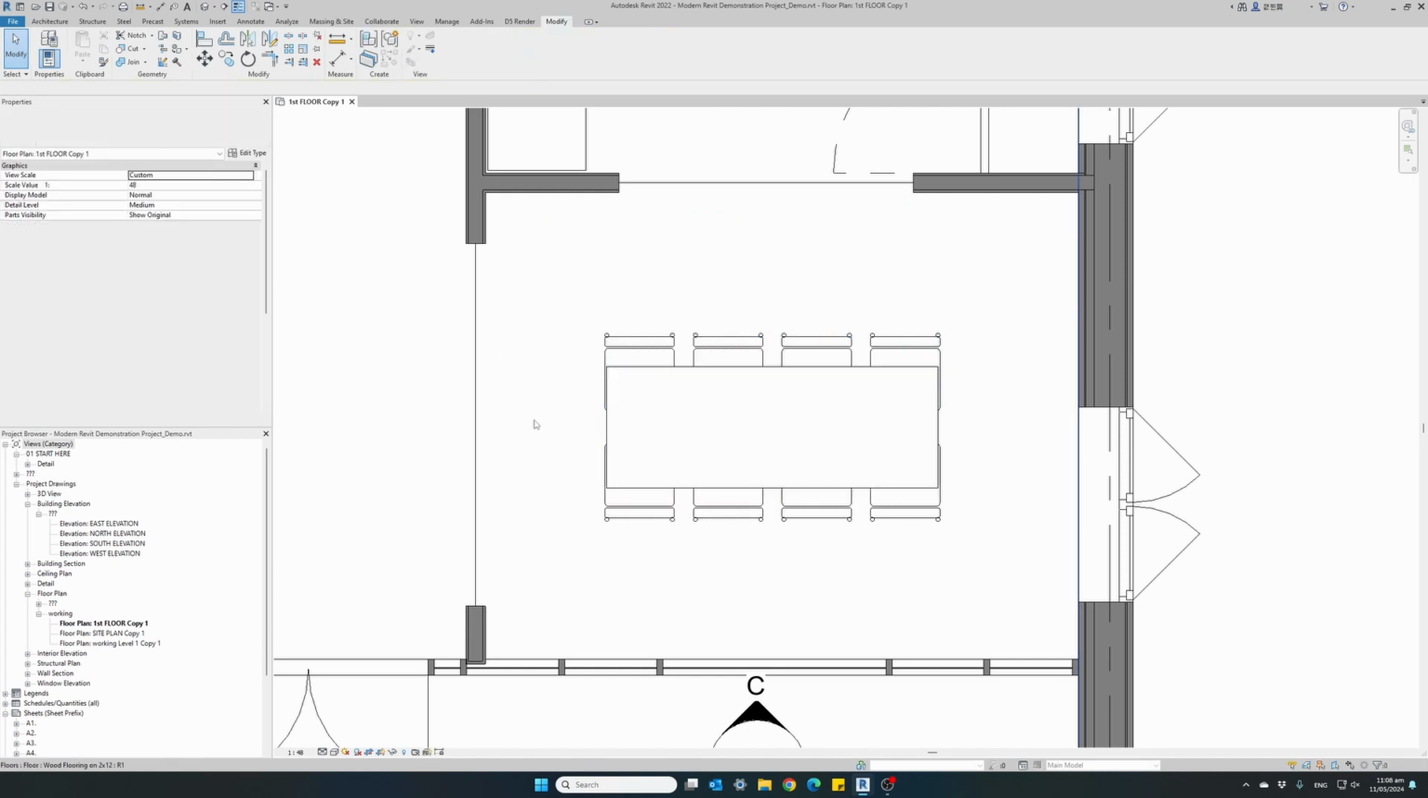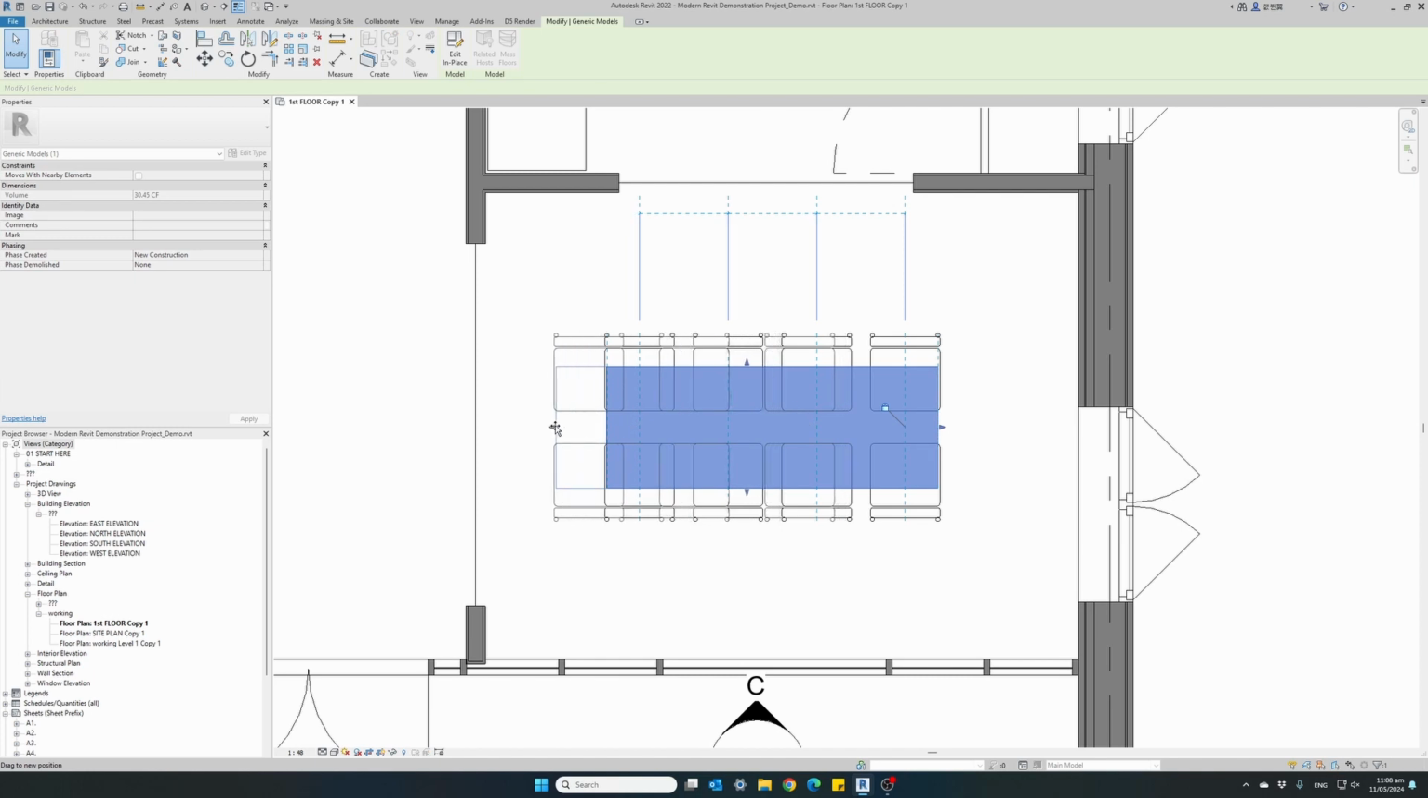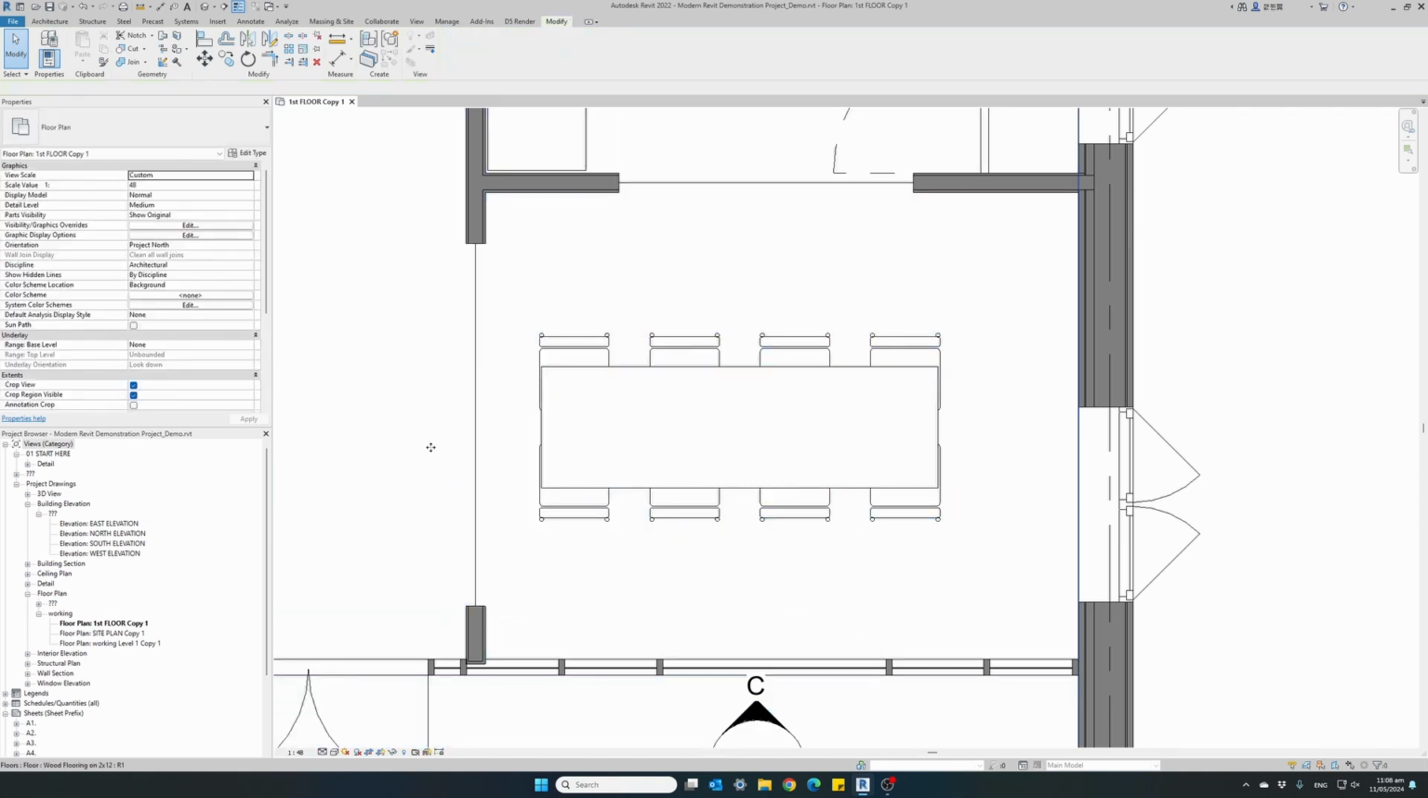So I've used the equal tool plus a few alignments with constraints to have a parametric, easily changeable table size with chairs.